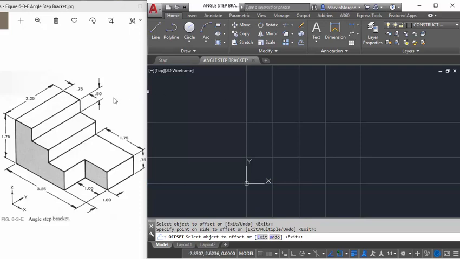My next measurement that recognizes height is right here, 0.50. It's coming off the top line. So I'll go to my offset, type in 0.50, click the top line and go in a downwards direction. This concludes all the construction lines for the front view.